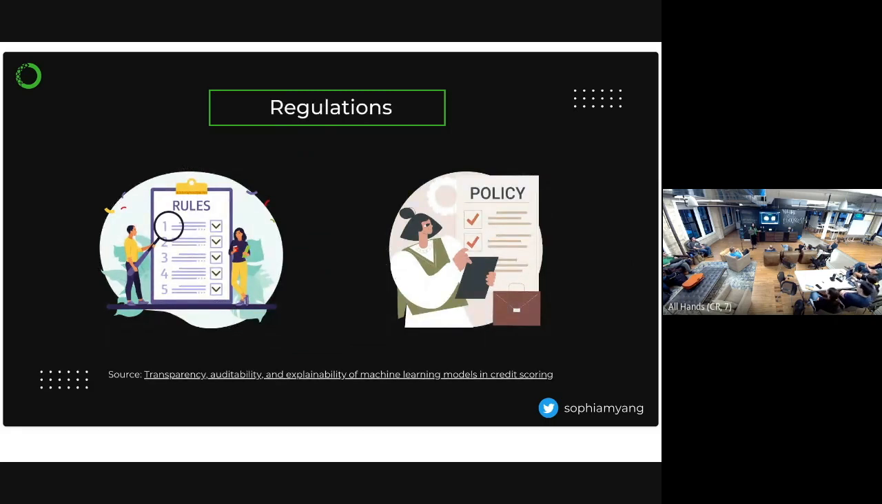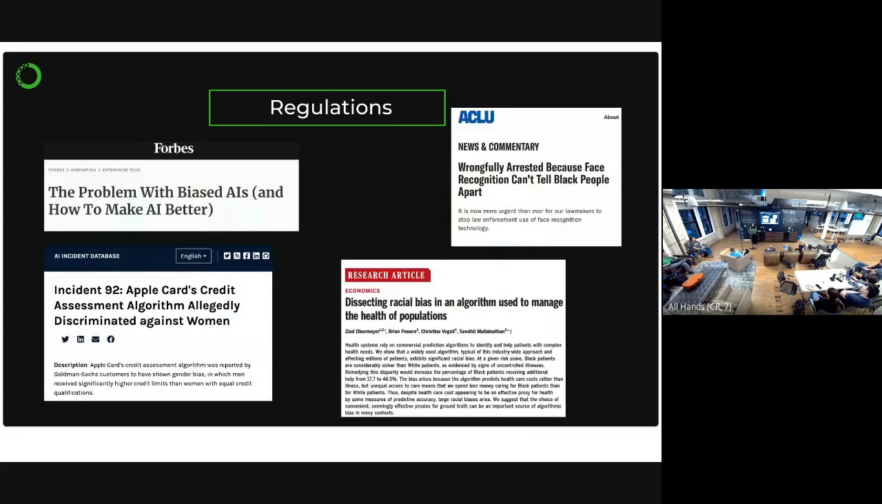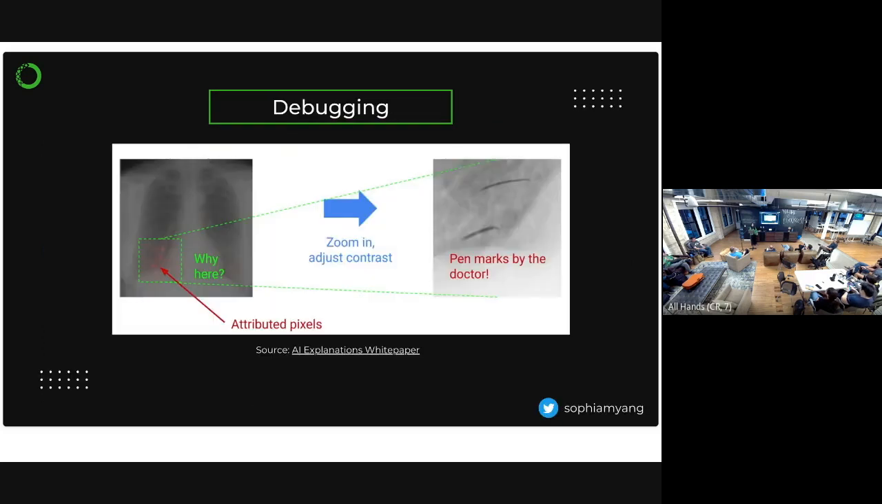Yeah. So regulation. We talked about regulations, and here I got some news articles. You can see Apple credit card's assessment algorithm discriminated against women. So with explainability techniques, it's possible to catch those kinds of bias early on before model launching. Okay, so explaining our models is really, really hard. Debugging is probably even harder. Here is an image model detecting diseases based on your X-ray scan.